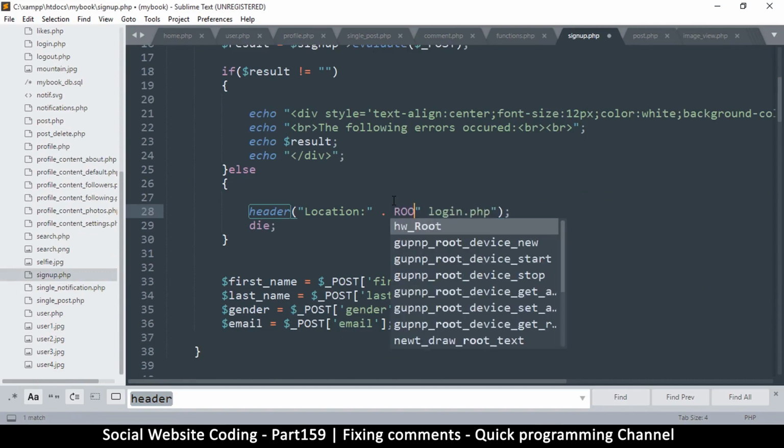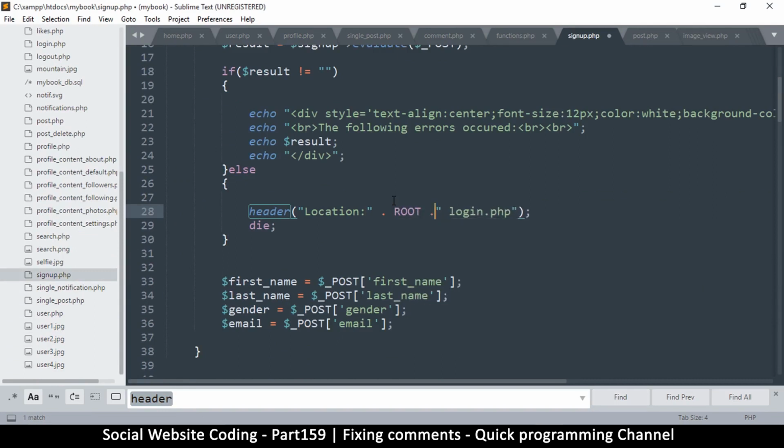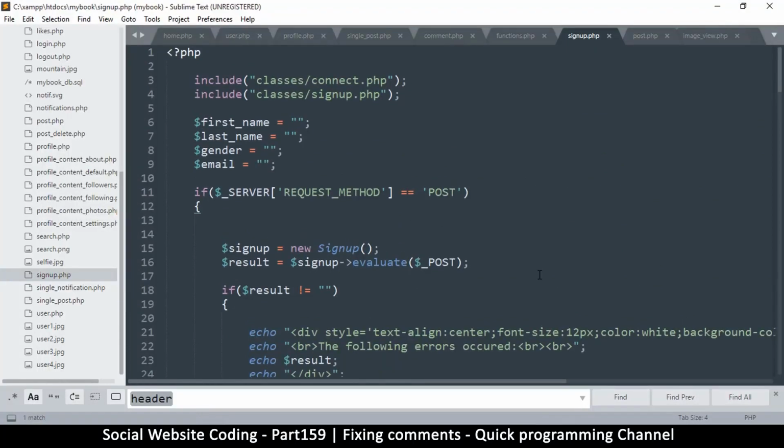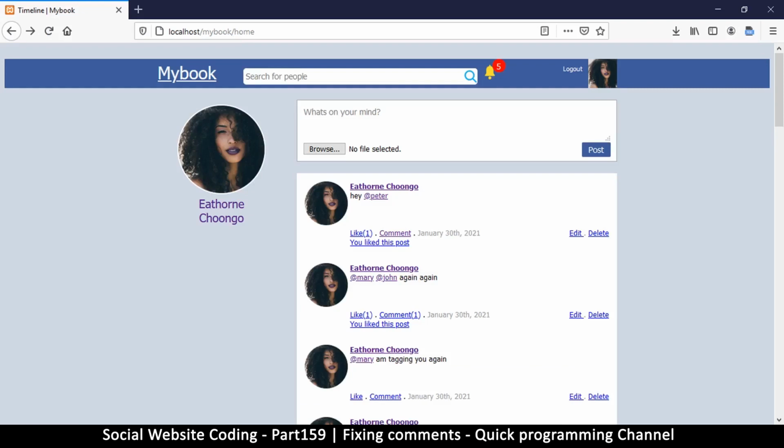Root. And let's move one step, like so. How many headers do we have? Just one. All right, so so far it looks like we are having a blast.